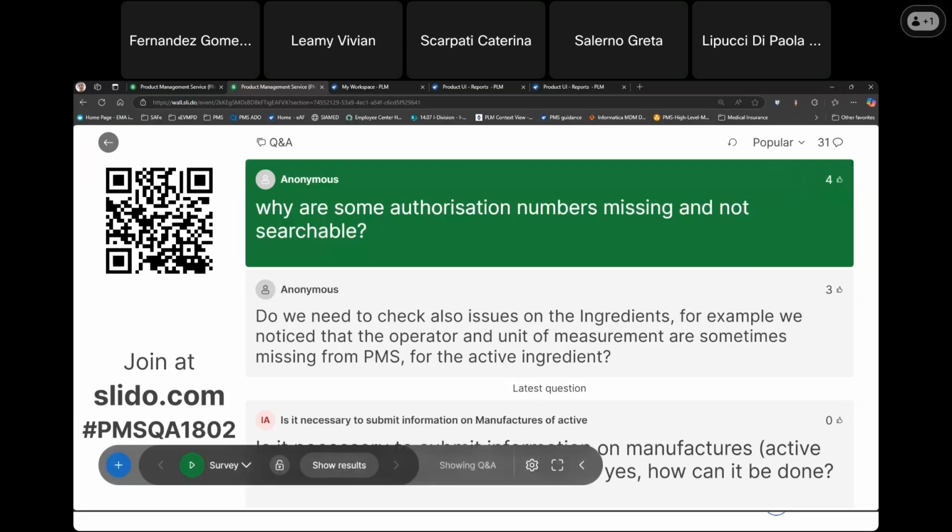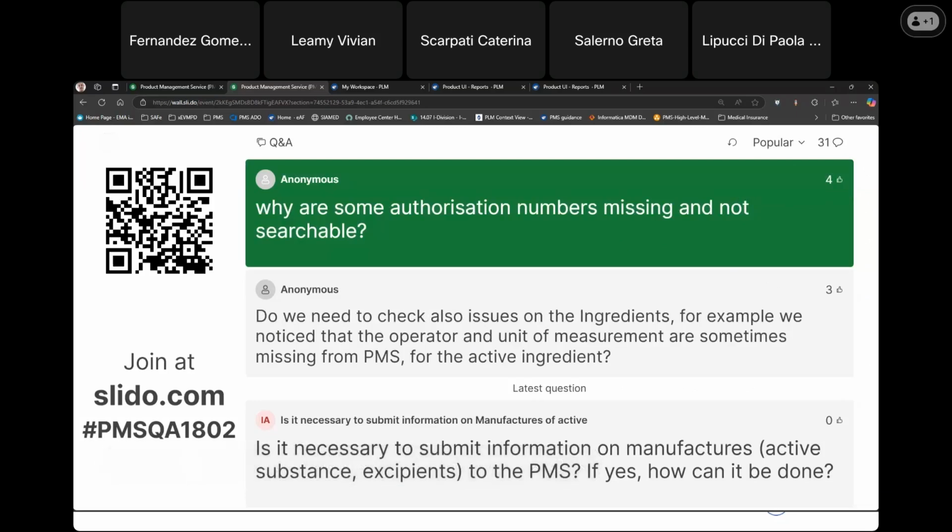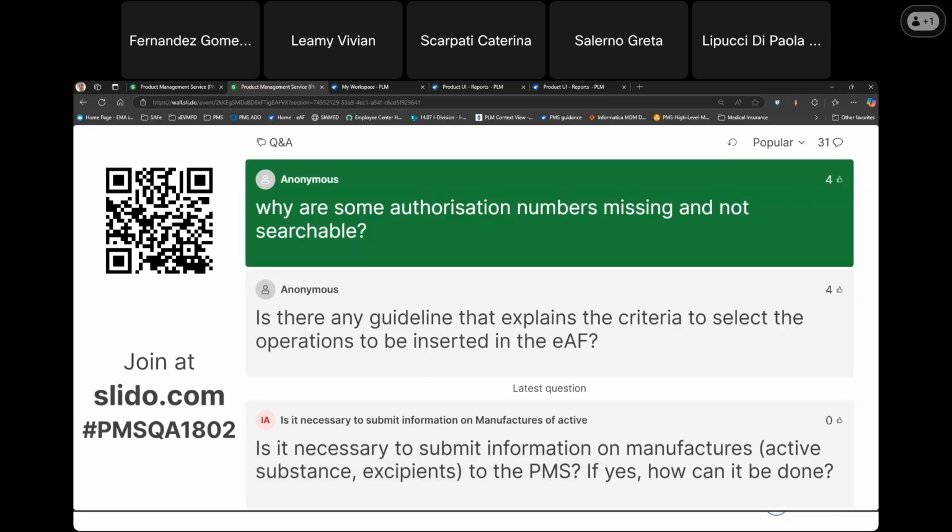Okay, why are some authorization numbers missing and not searchable? So they are not missing. If you read chapter 2, it says that the authorization number can be assigned at the product level or at the package level. Then, if all packages have the same MA number, then this number will also be assigned at product level. That is the case, for example, in Spain. We have the same authorization number for all the packages, so you will have the MA number at this level.